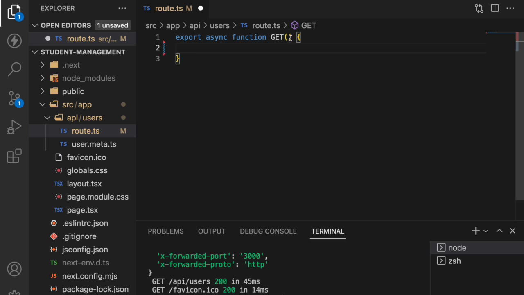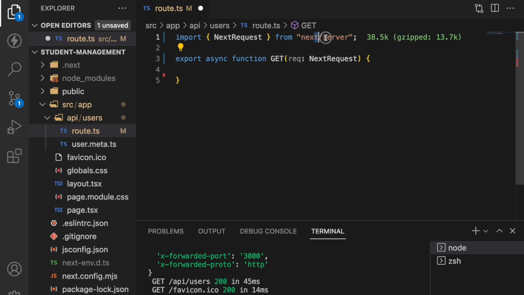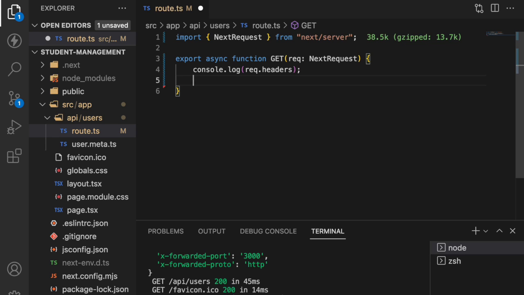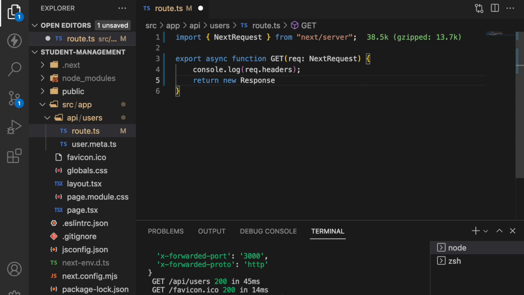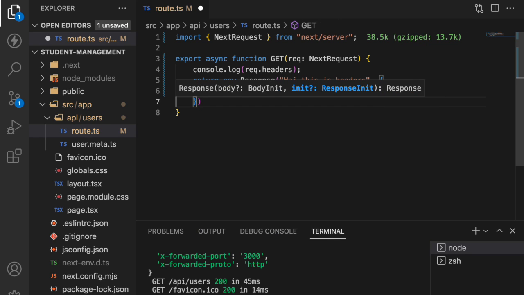Now I'll use a request, and that request is nothing but NextRequest, which is coming from next/server. Inside this, let me use console.log of request.headers. Let's see what these headers are and what we'll be printing over here. For now, I'm just returning a new instance of Response, and that response has a body called "Hi, this is headers". Along with this, I want to pass status as 200 and save this.